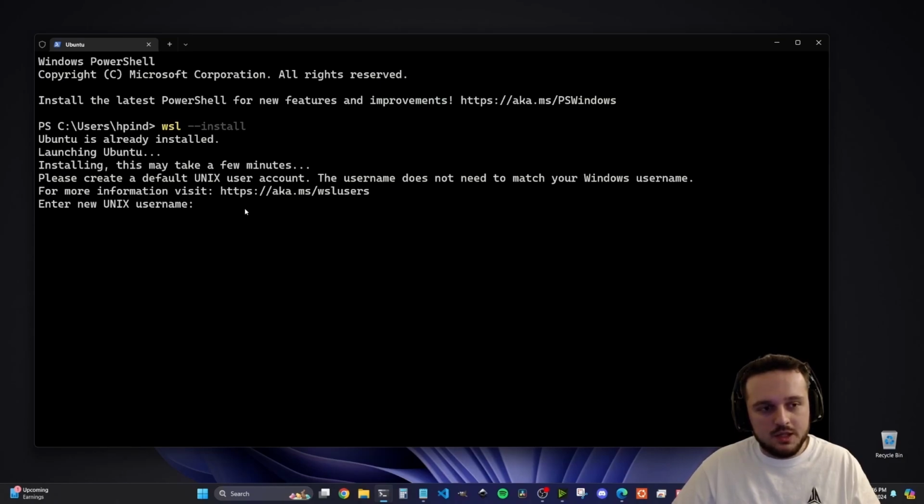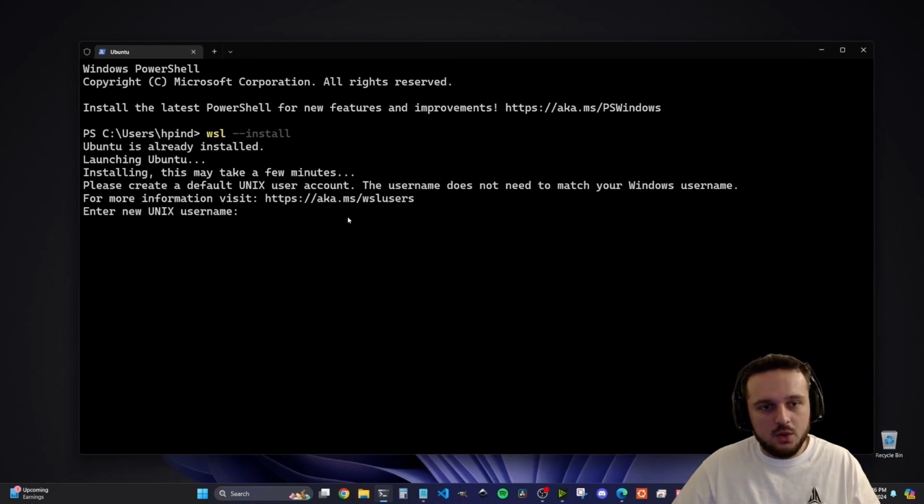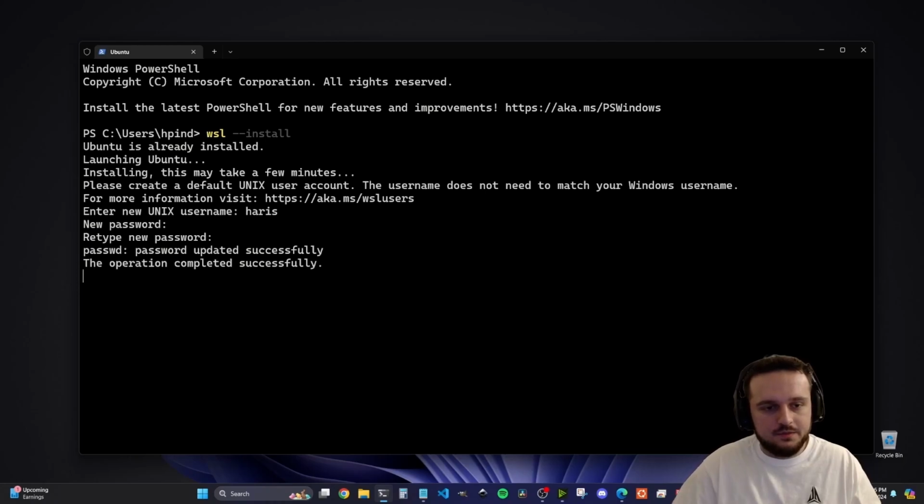Now, once your computer restarts, this terminal will pop up automatically for you, and it will ask you to enter a new Unix username. So this will be your username for your Ubuntu system. So go ahead and type in whatever username you want, and then it will ask you to type in your password. So go ahead and type in a password for yourself. Now, once you've done both of those things, it will finish the installation.